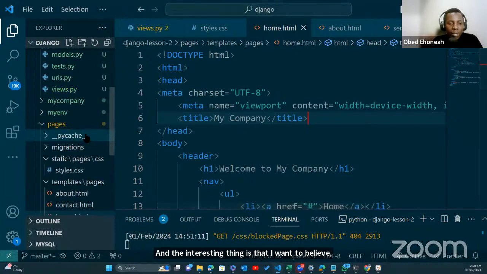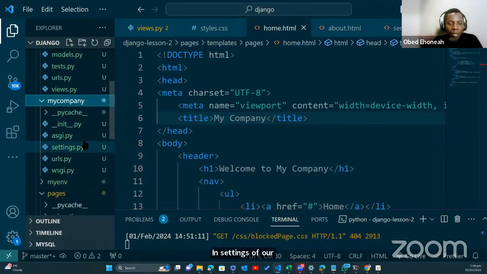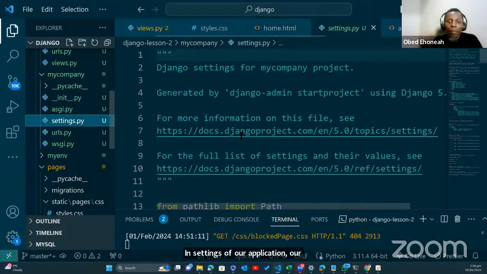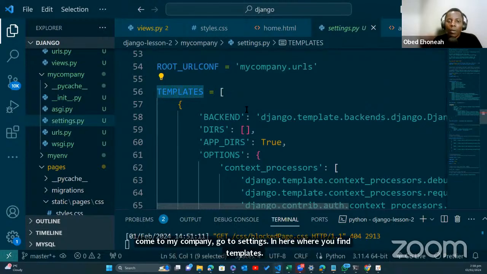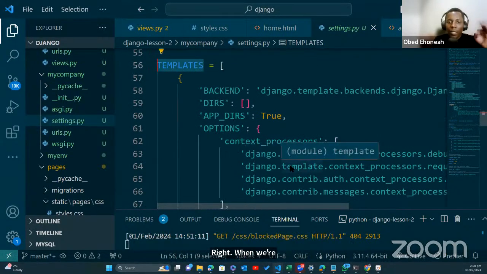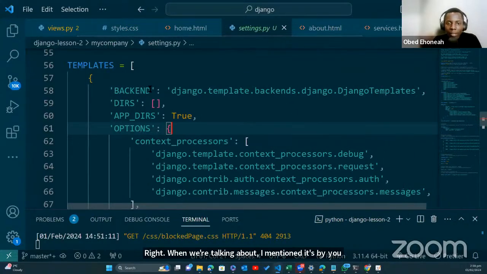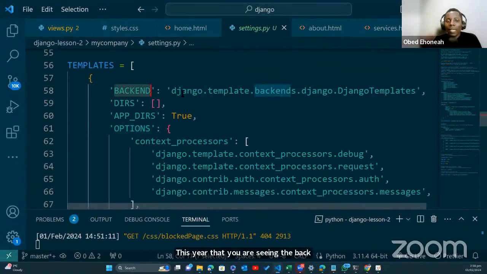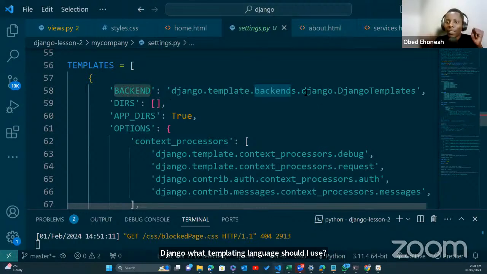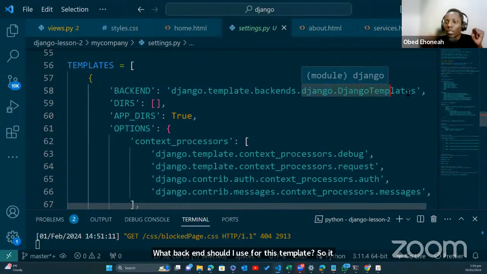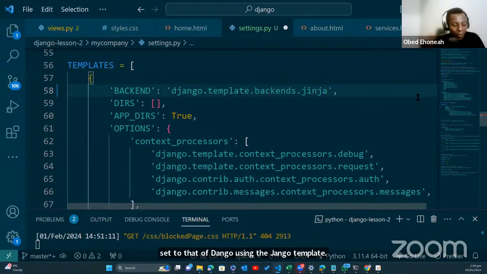In the settings of our application, our project, when we come to my company, go to settings.py. In here, where you find templates, right? When we were talking about it, I mentioned it, but you might have forgotten. So this here that you are seeing, the backend, is telling Django what templating language it should use. What backend should I use for this template? So it is set to that of Django, using the Django template. If we want, we can set this to Jinja, which is the one that Jinja.